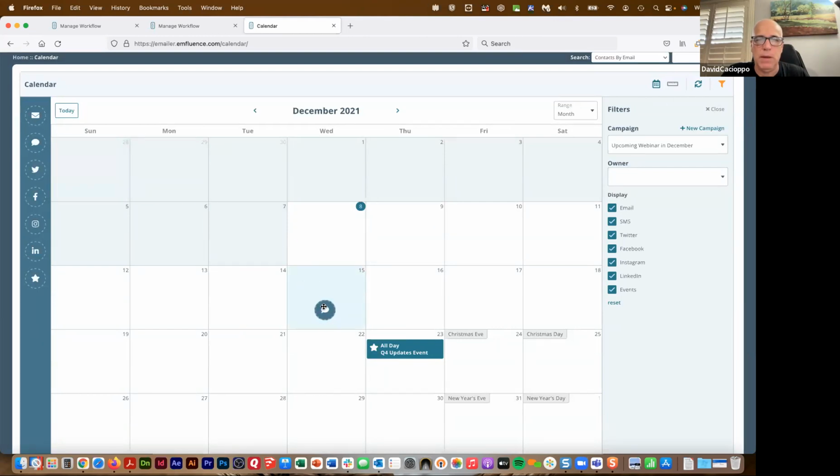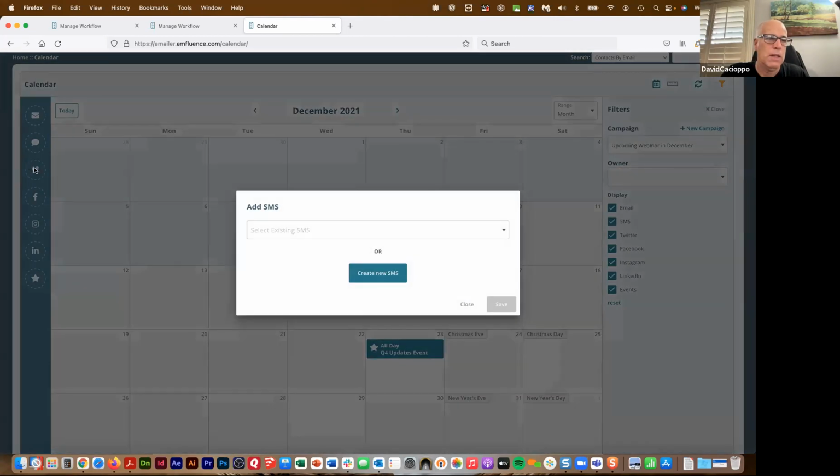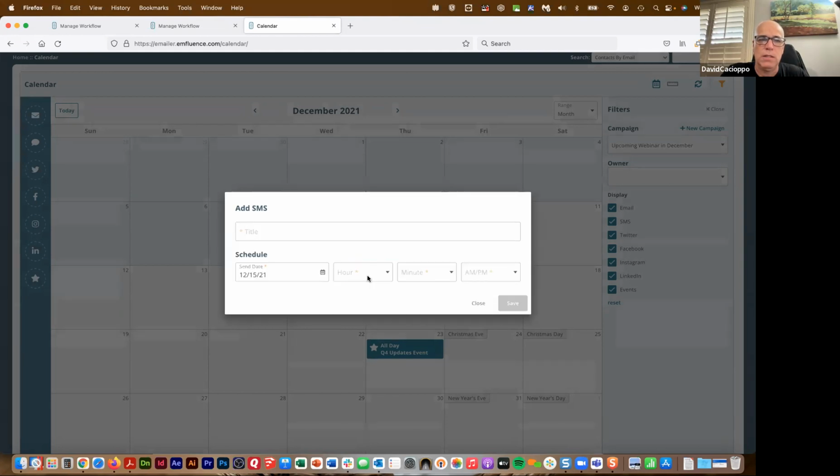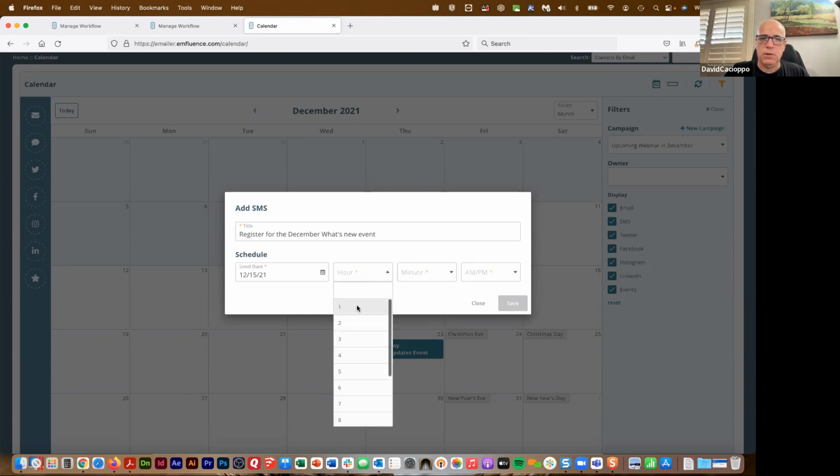Now we can add SMS to that. You know that you can click and drag out Twitter, Facebook, Instagram, LinkedIn, and email campaigns to support it, and now you can create an SMS message. We're going to create a new SMS message, and we'll call this "Register for the December What's New event." We'll set a time for that. We're going to have that go off at 1:15 p.m. and we'll save that. So that'll go out on the 15th.